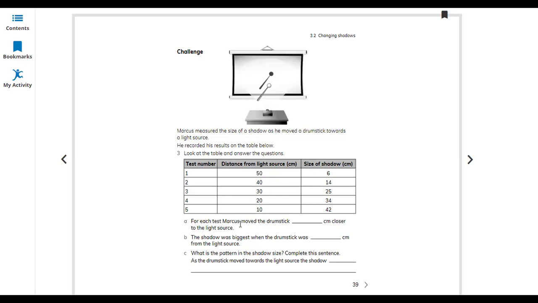For each test, how many centimeter did Marcus move the drumstick? For each test, we can see here the difference between two numbers. It's 50, it's 40. If it is 40, then this 30. The difference between these two is 10 centimeter. So it means every time the distance between the object is 10 centimeter. So for each test, Marcus moved the drumstick 10 centimeter closer to the light source. The first one is 50 centimeter, and every time it's closer to the light source by 10 centimeter, 50, then 40, and at the end it's the remaining 10 centimeter.